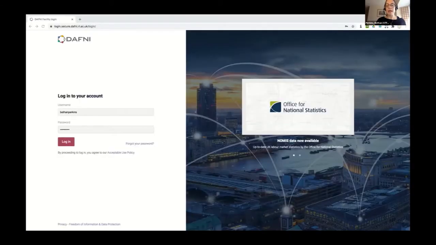I am a product owner and tech lead on the DAFNI development team. And I'm going to start off by giving you an overview of data and data on the DAFNI platform. And then I'll hand over to Tom Gowland, who will talk to you about models and workflows and how data interacts with those.